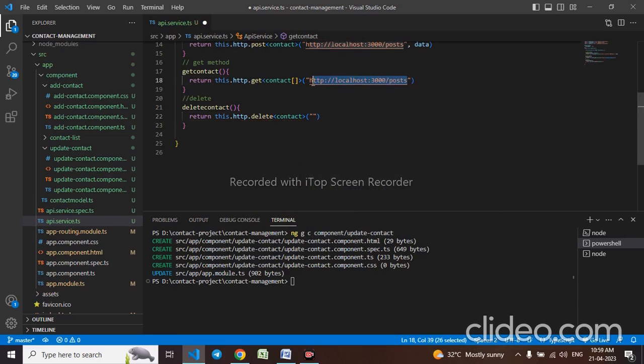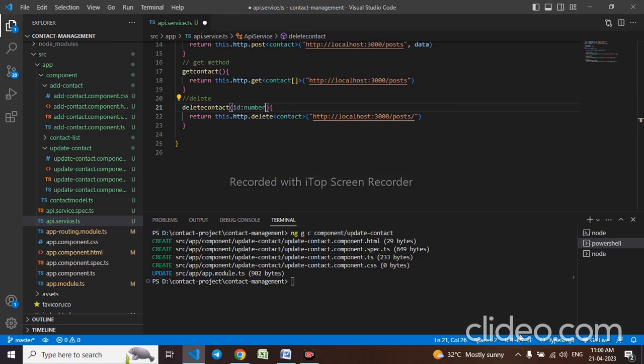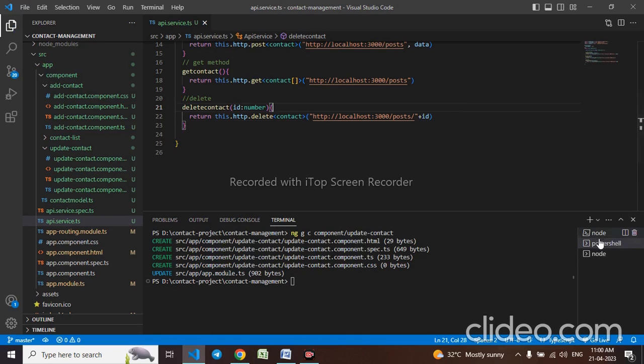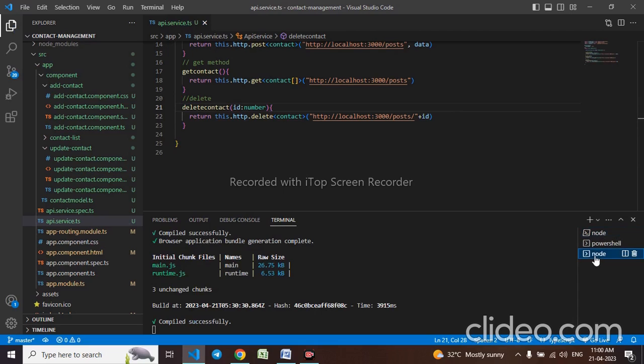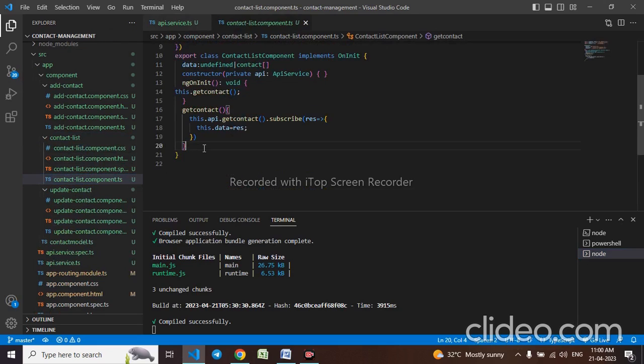Let me copy this, paste it, add a slash here, here ID, number, so here plus ID will come. So let me go to contact list. So this is for delete.